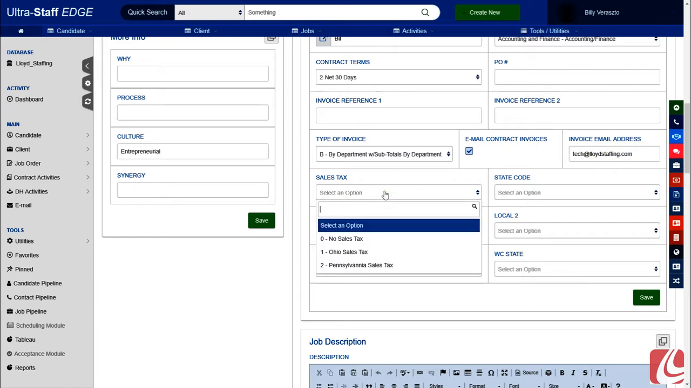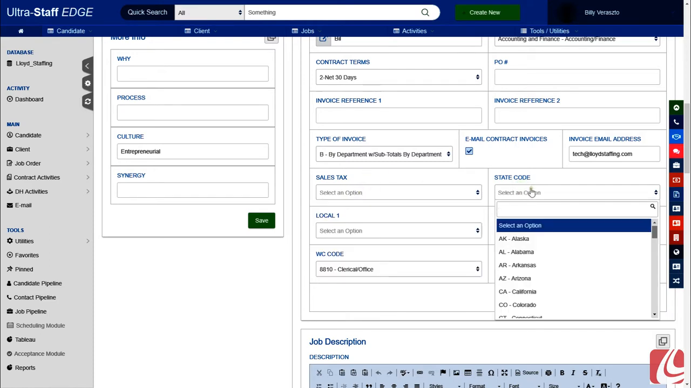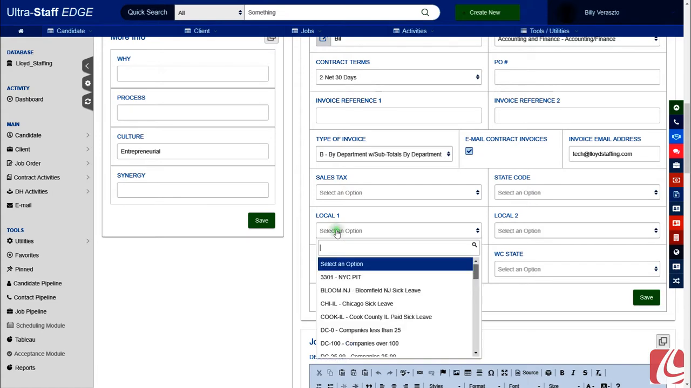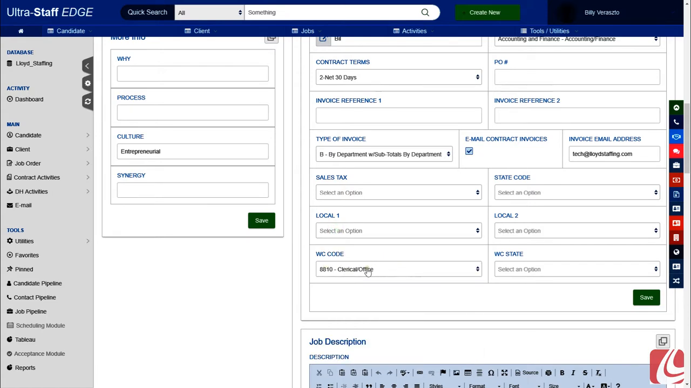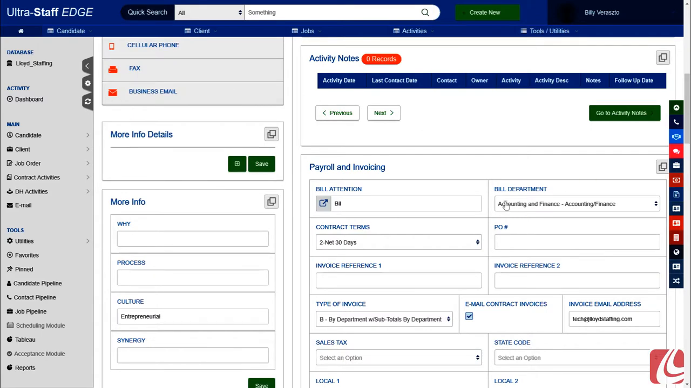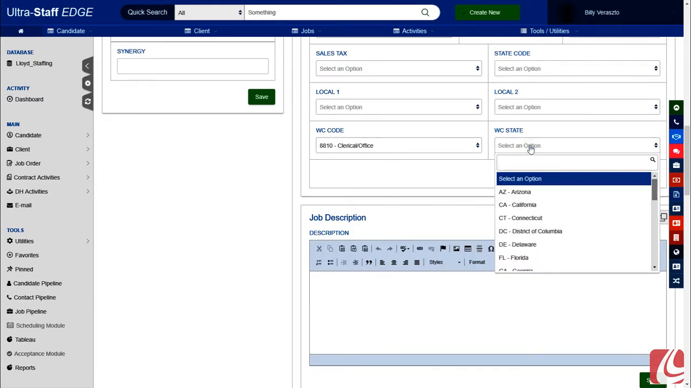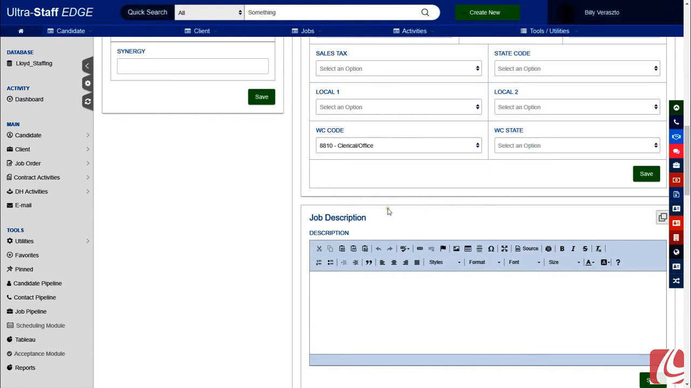Sales tax, Ohio and Pennsylvania need to be in here, but otherwise you don't have to choose it. That'll be done in back office. Any state code, localities, workers' comp codes. You have to make sure that there's a workers' comp code in here, and it will reflect mostly off of the position rather, but make sure that that's in there. And is there any workers' comp in state that needs to be added?